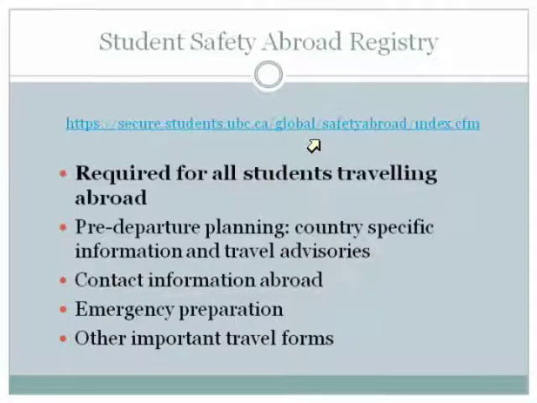This registry is required for all students traveling abroad, not only those going through Go Global programs. So for example, if you're traveling abroad through your department, you are still required to fill this out. It's part of your pre-departure planning, and it gives you country-specific information and travel advisories. It's also really important for emergency purposes because it will include information on how to contact you while you are abroad.